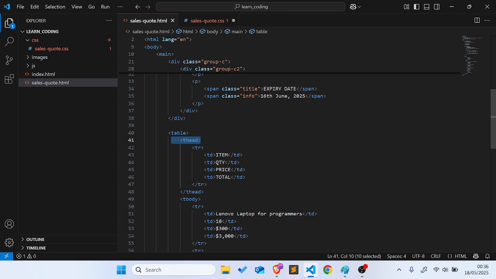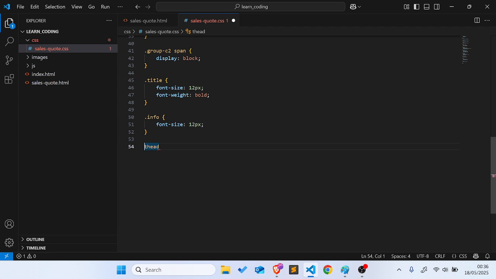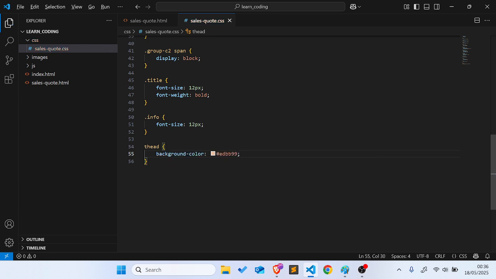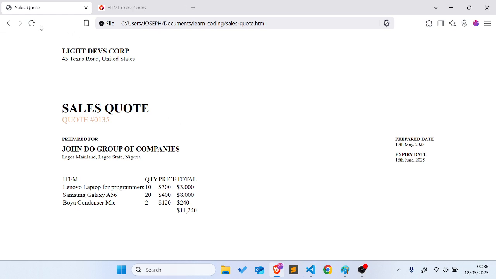Do you see that? So thead is not a class. thead is an element. So when referencing an element within CSS, you don't need the dot. Dot is for the class. So now we can continue. And I'm going to set a background color and paste that thing right there. So then I come back here, refresh. Nice. So now we have to make the table span all the way to the right hand side.